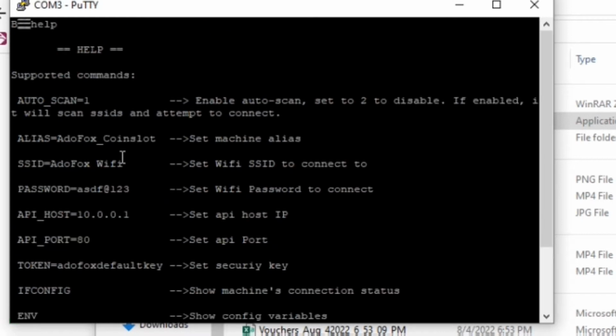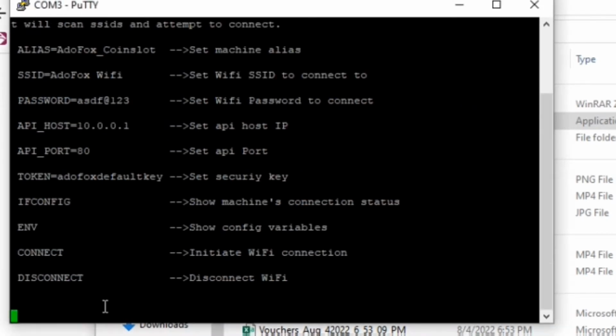And what you can see here on the top is an auto scan, which equals 1. This one is an auto scan, meaning that whenever the Node MCU reboots, it will automatically scan all of the available devices in the area, and it will connect to the one which is nearest to it.